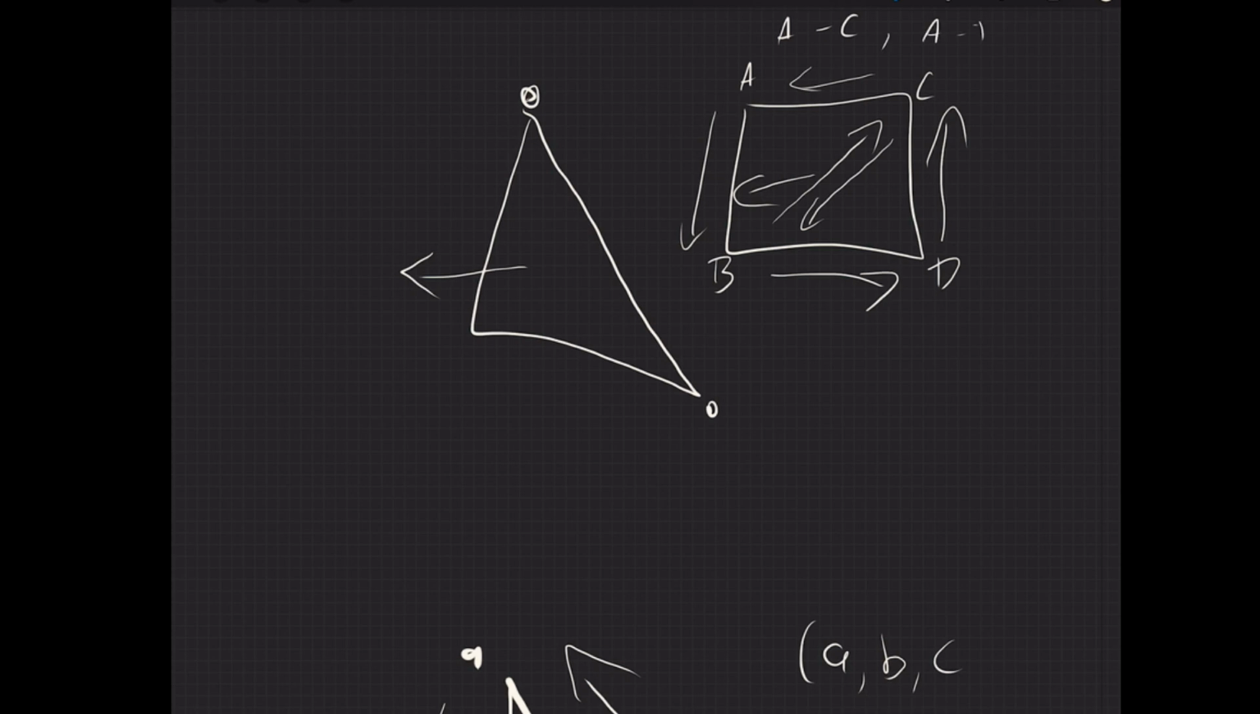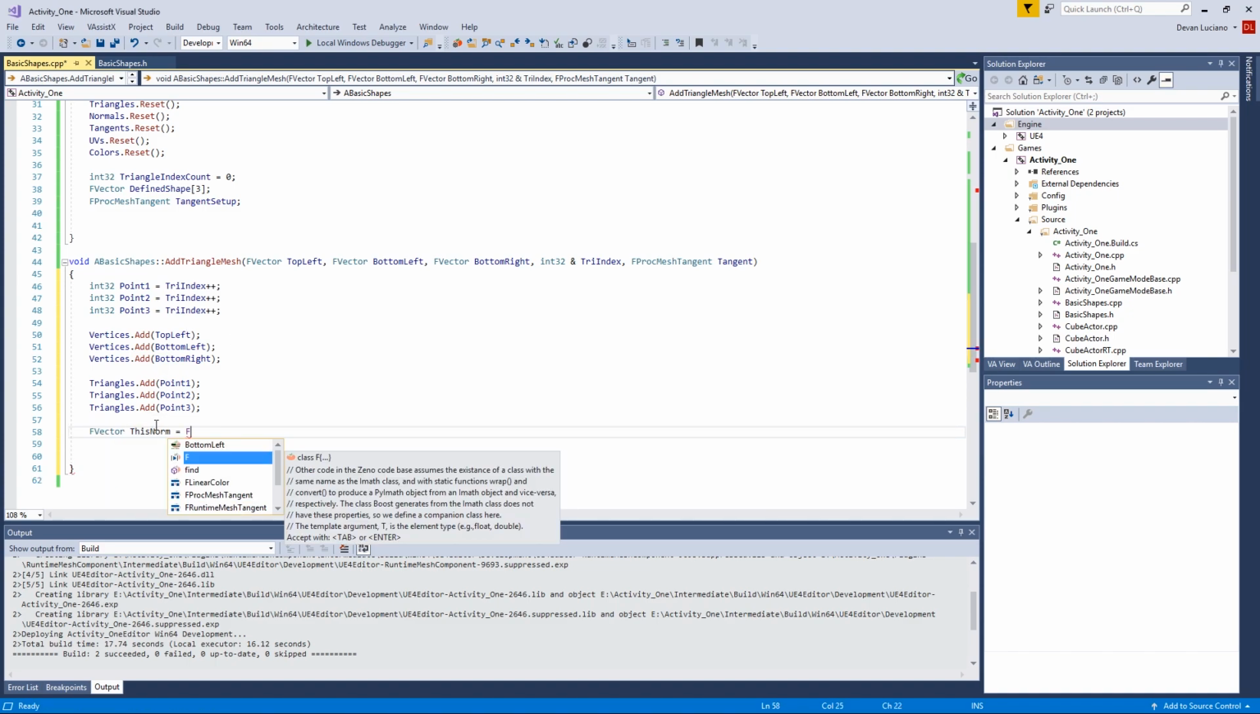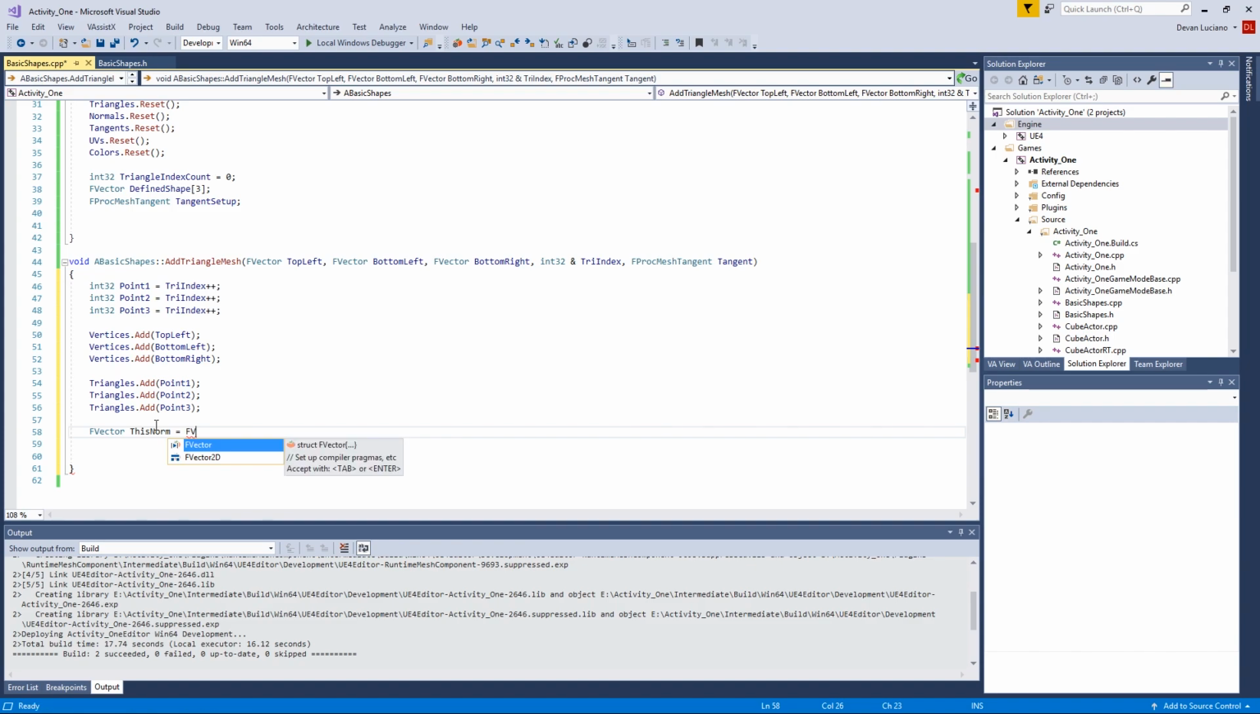It could be reversed, but we'll go back to that. So back to the code. So that being said, what we're going to do is figure out the normal for this vector. We're going to make a temporary vector, call it this norm, and this is going to be F vector. And we're going to tap into that and do the cross product.